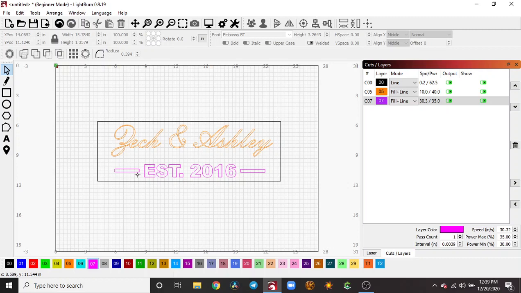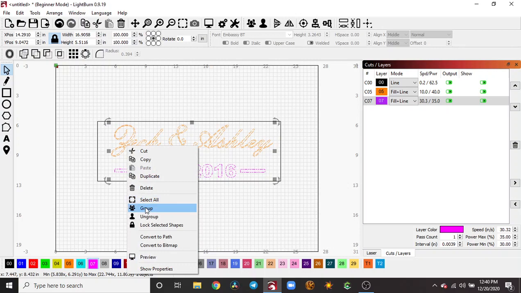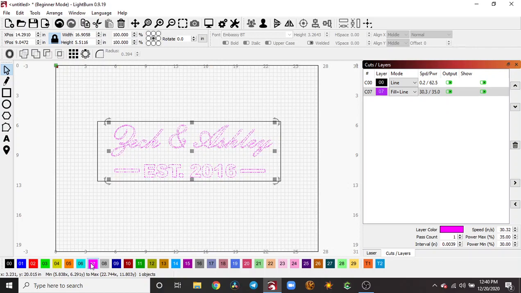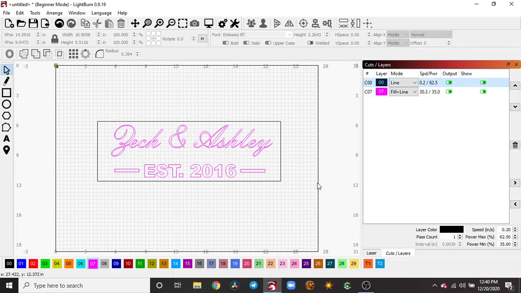Now, if you want this all to be the same color, all you have to do is come like this, highlight both of those, left click, put those in there, and you can just group those together. So now this is all one piece. So now you can make that all pink if you want, like so. So now these two are going to look the same. It's going to fill us in, then do a nice little outline on it. And this line is black right here. This is going to cut out.